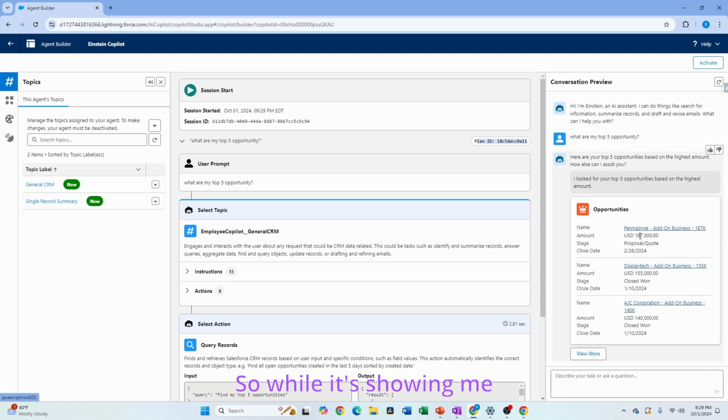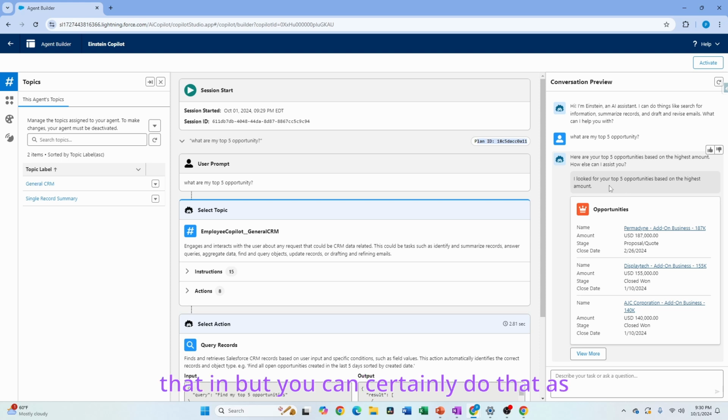While it's showing me some opportunities, this is where I can also add in my topic, things like, if somebody asks you a question about top 5 opportunities, ask, do you mean top 5 by amount, by close date? Like, what do you mean by top 5? It can also ask clarifying questions. I haven't built that in, but you can certainly do that as well.